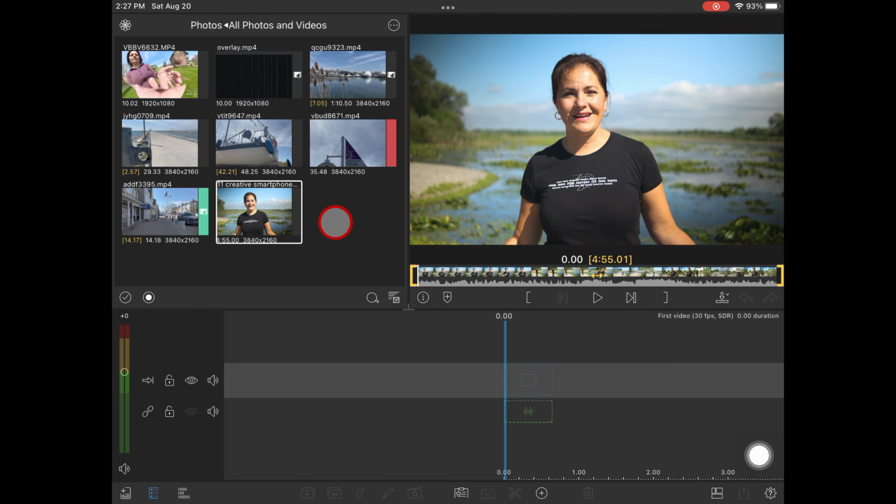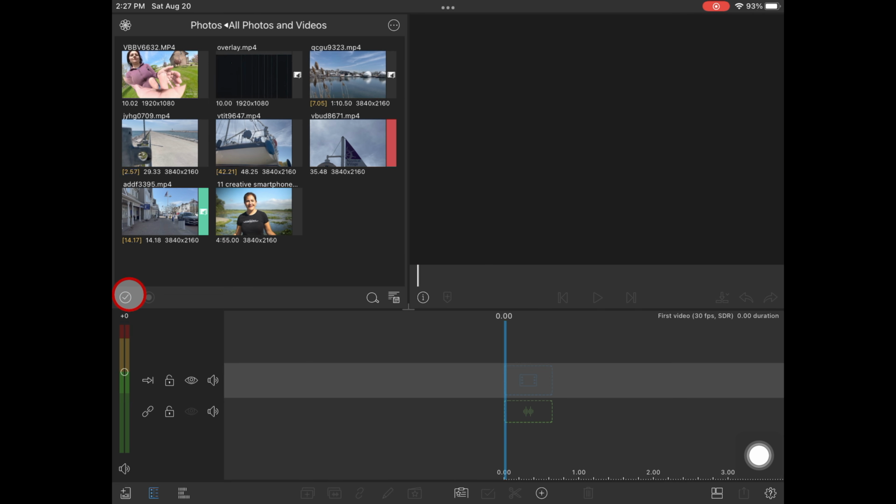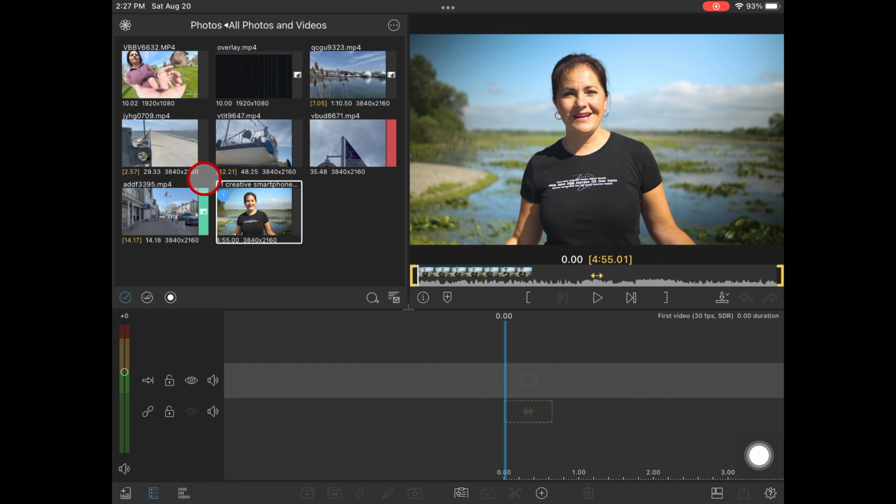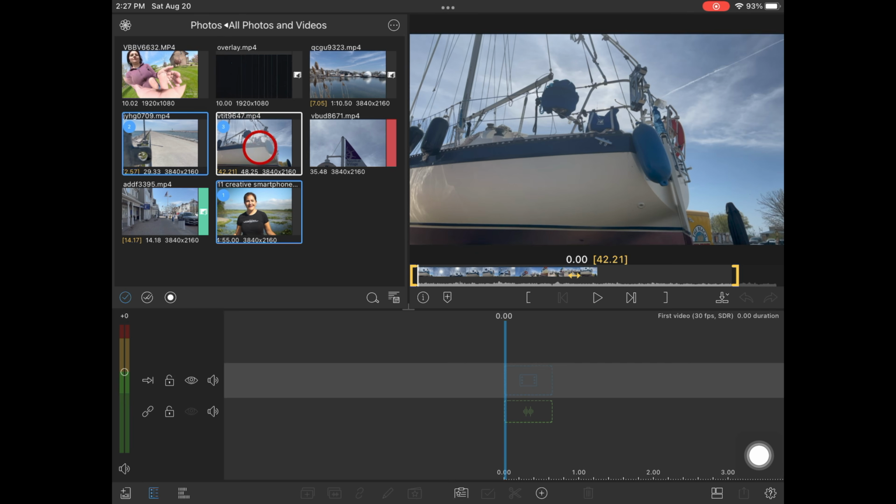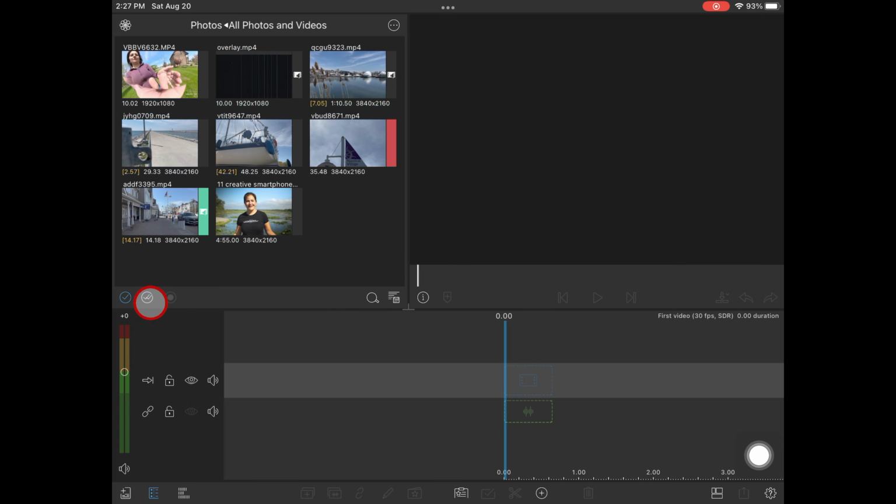Let's deselect the clip. When I press the icon at the bottom left until the icon is blue, I can select clips in the order I want. If I press the next icon next to it, I can select all clips. If I press again, I will deselect.